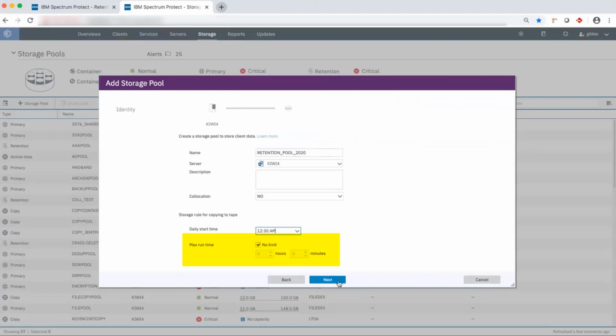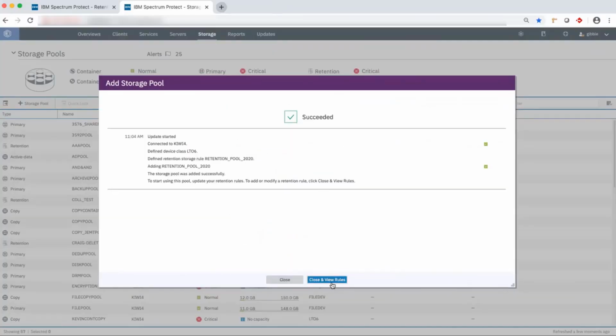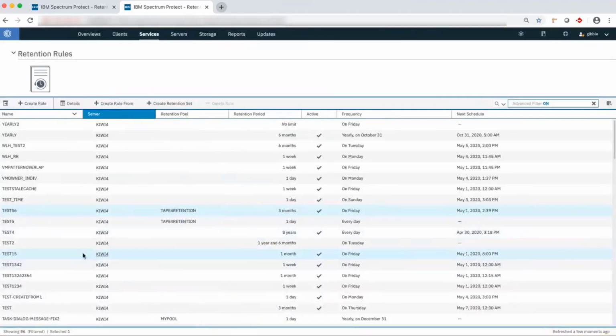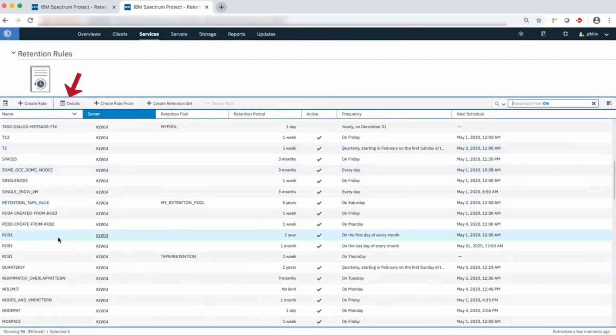And then you're going to choose a max runtime for that storage rule. Next, you'll enter a device class. And then you'll click Add Storage Pool. Okay, go ahead and click on Close and View Rules. Okay, so out here in the retention rule, we can look for an existing retention rule that we had been using in previous versions. Select that rule and click on Details.